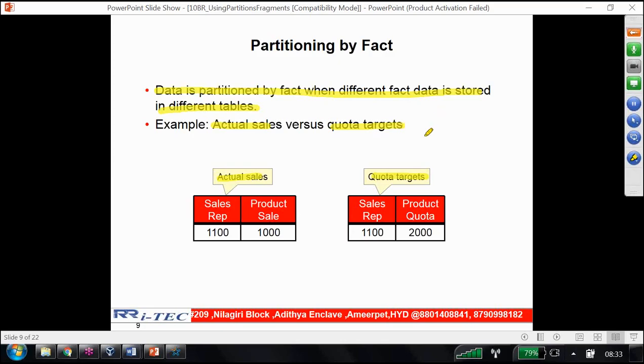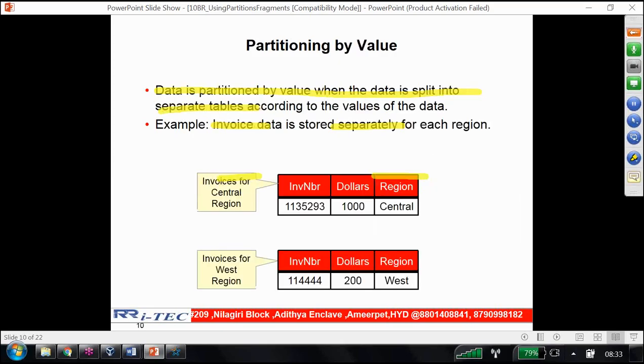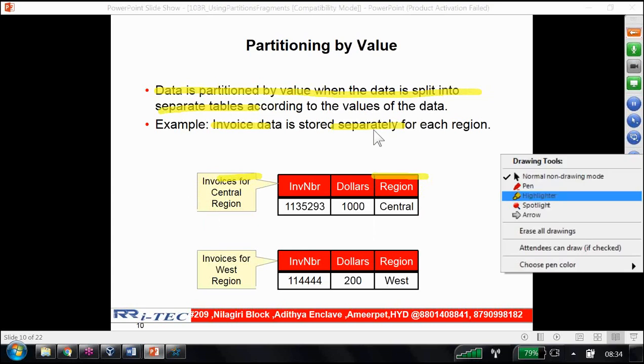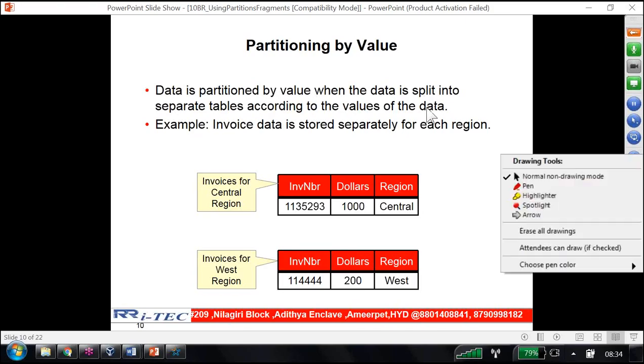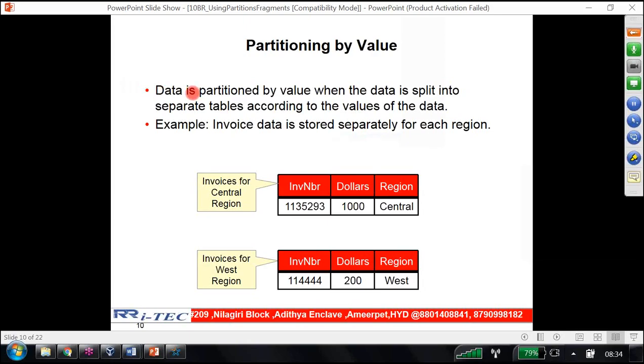Next one. Partitioning by value. If you see carefully, data is partitioned by value when the data is split into separate tables according to the values of the data. For example, invoice data is stored separately for each region.